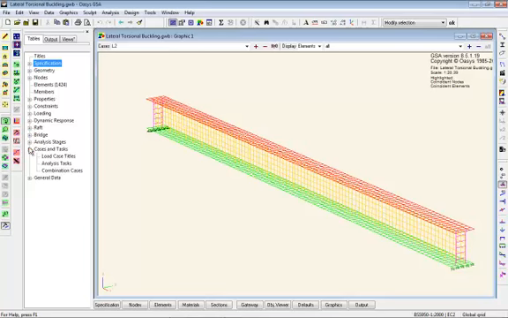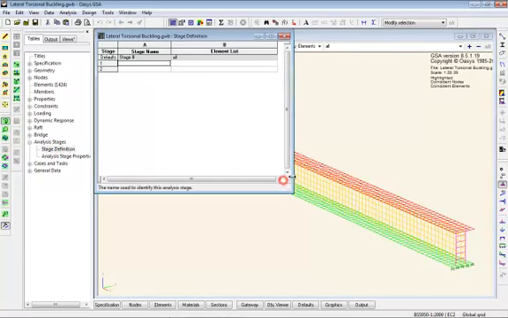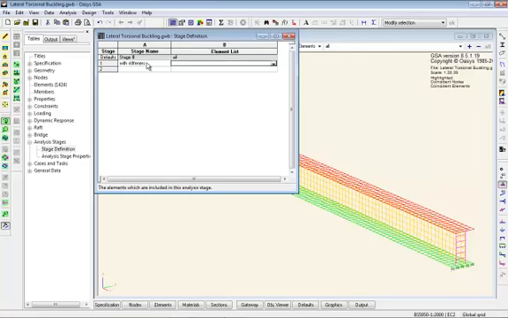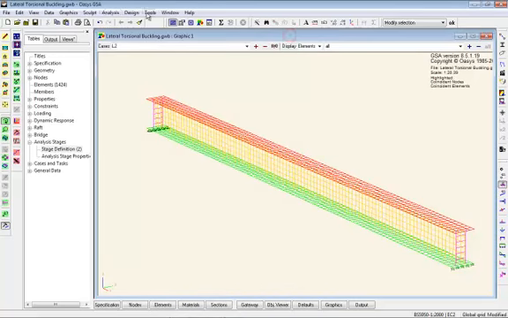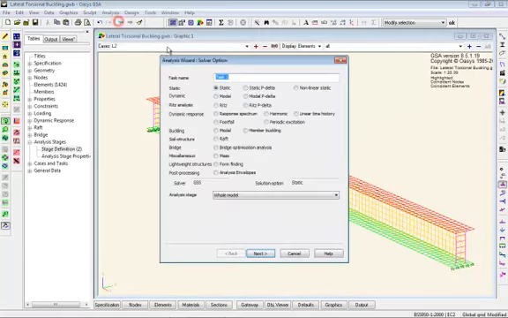Now, I also want to look at the effect of the stiffeners. So what I'm going to do is use stage definition, and say I'm going to have with stiffeners, and that's all the elements, and without stiffeners, and that's all not property area 4. Property area 4 are those purple stiffeners at the end. And then do an analysis.